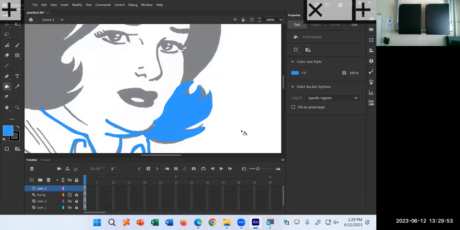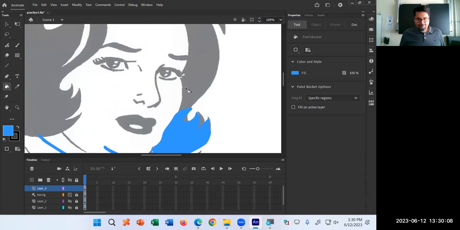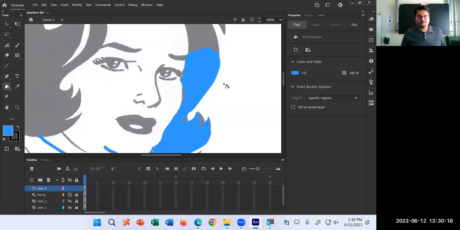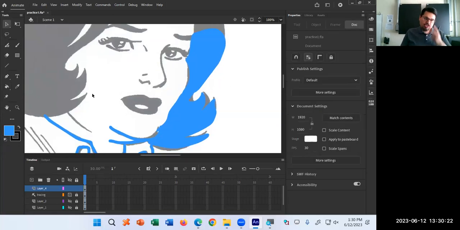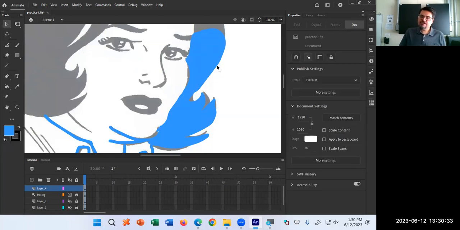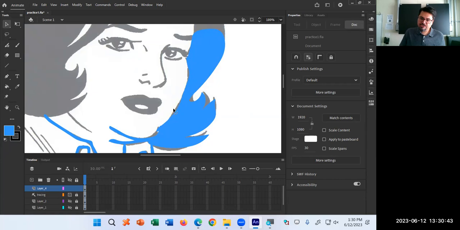You can go around the outlines of the shapes every once in a while. Also, you can draw a little bit, then switch to the selection tool, select either the shape itself, or click on the edge. Remember, you can smoothen these lines. You can straighten these lines. Maybe that'll give you some results. Maybe you can go in and push and pull the edges.